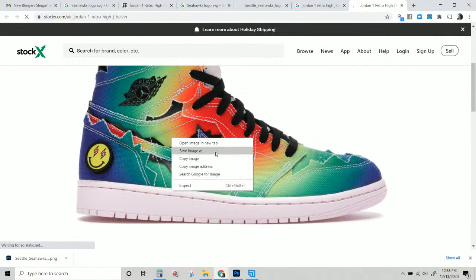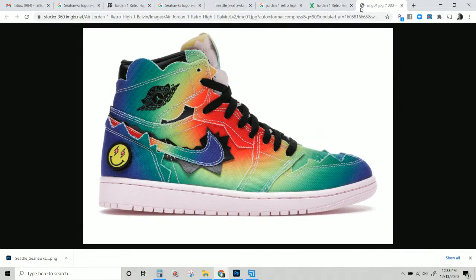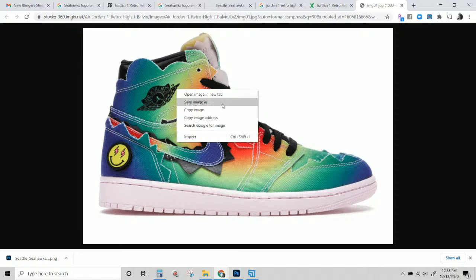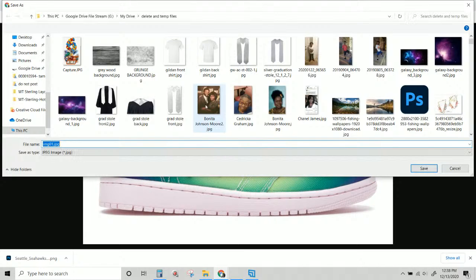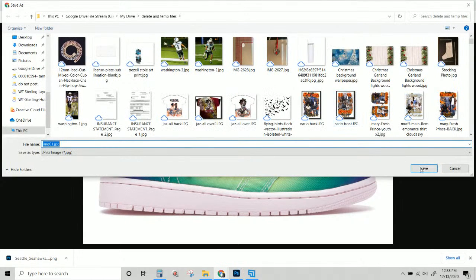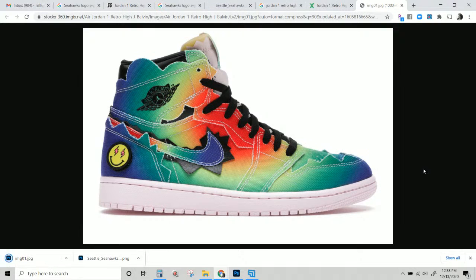So let's right click, let's open the image in a new tab, make sure it's good and clean. There we go. So this is a good one because now I have to show you how to clean up your images if you're going to use it for class. So I'm going to go ahead and download the image.